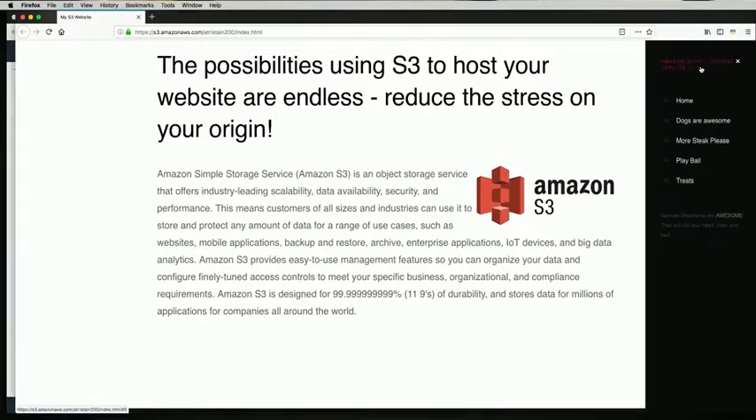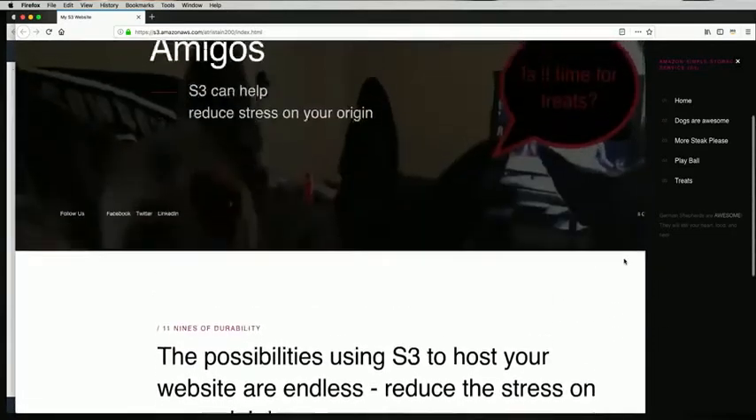It's got some JavaScript things happening here with the menus. I put in things my dogs would like. So more steak, please, play ball. But this is how easy it is.